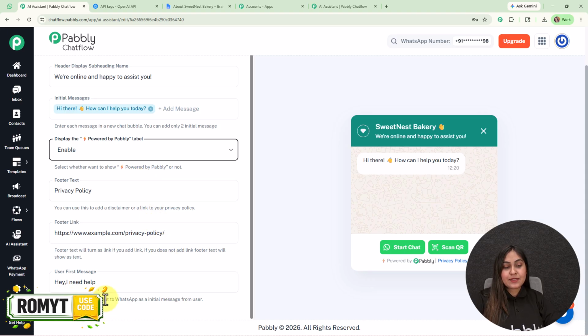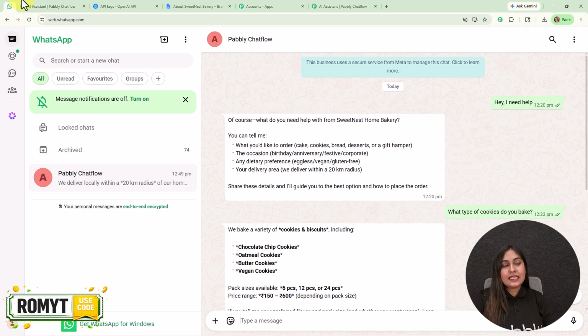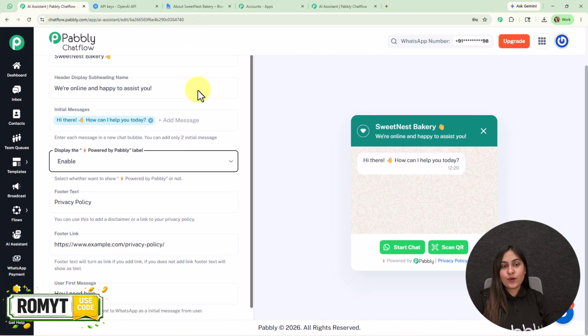Then comes the user first message. It says this message will be sent to WhatsApp as an initial message from the user. So as you know, I started my WhatsApp conversation with my AI chatbot as hey, I need help. So this is my user first message.